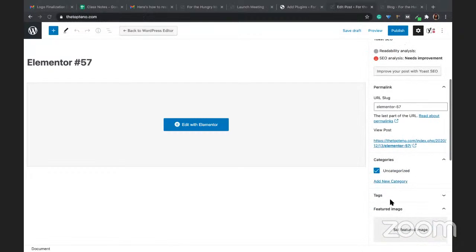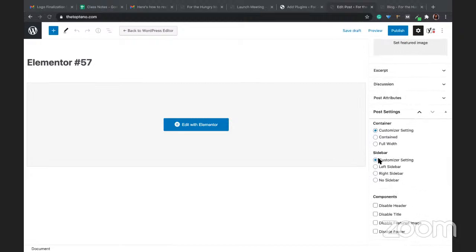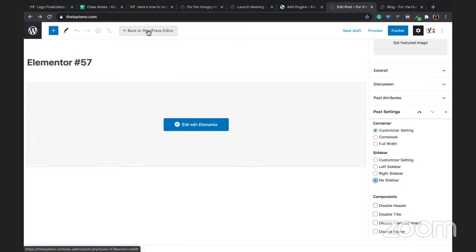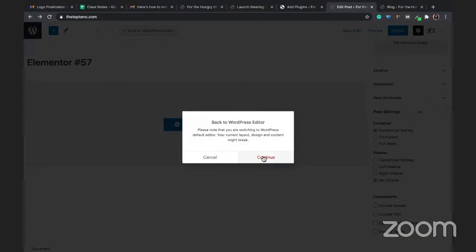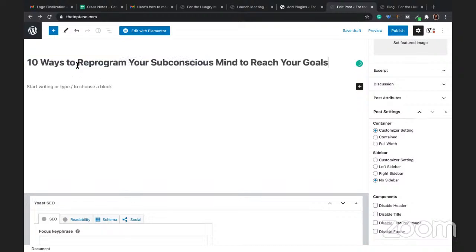If you do not want those right hand side things, you need to come over here and say no sidebar. Then you will not get the sidebar at all. You can use Elementor. If you do not want Elementor, it's okay. You can also use the WordPress editor for a blog. That is very simple. So I'm just going to paste my title over here. Let me bring my title. Then I'm just going to copy the content.